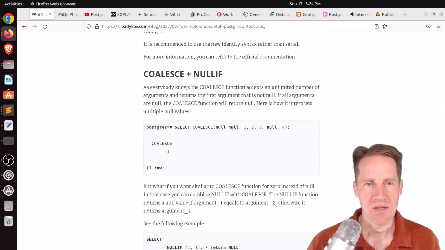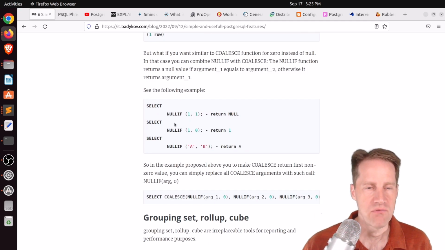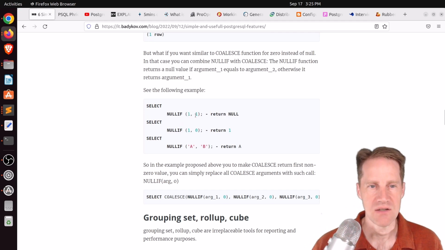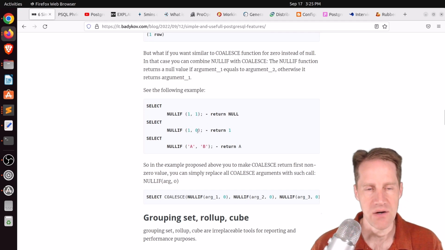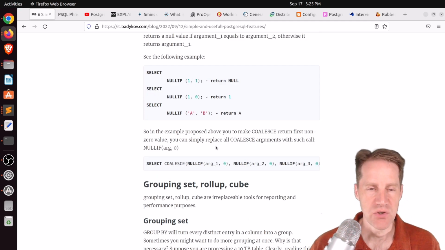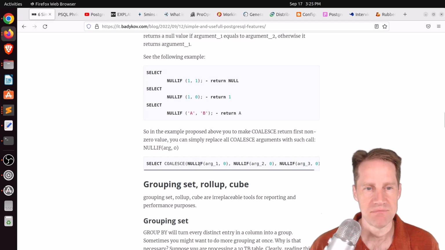The next one he covers is coalesce and nullif. Coalesce is a function that basically returns the first value that is not null. So in the sequence of values here, it returns the first not null value, which is 1. That's what the coalesce function does. Nullif returns null if the two values you're passing in are equal, otherwise it returns the first value. So nullif 1 and 1 returns null, nullif 1 and 0 returns 1. And then he says you can combine these to return the first value that is not 0, by combining nullif and coalesce, and he shows an example of doing that here.